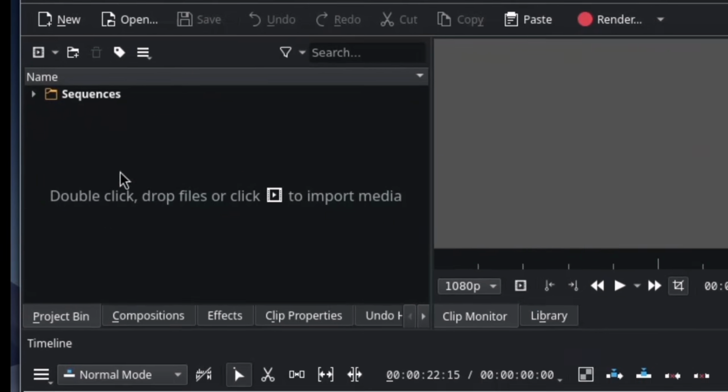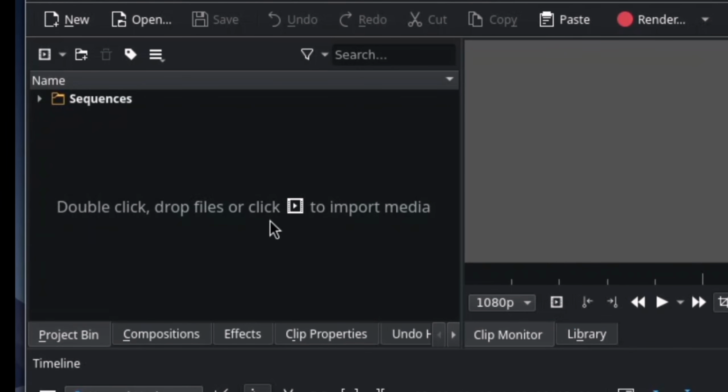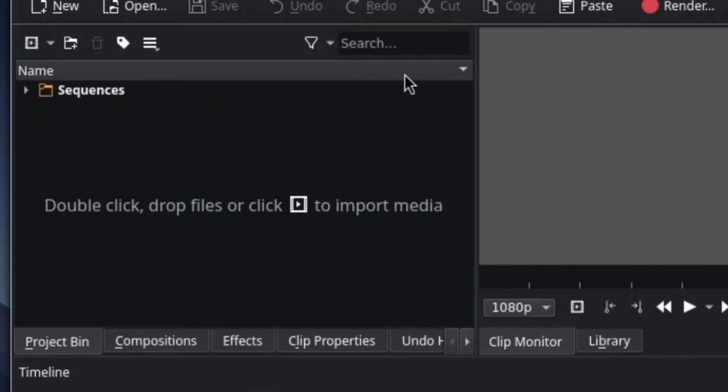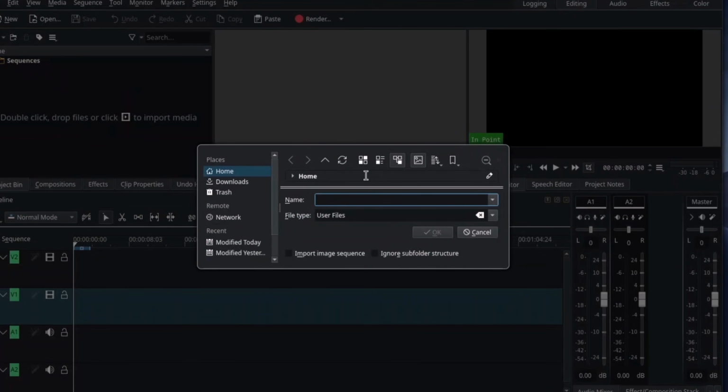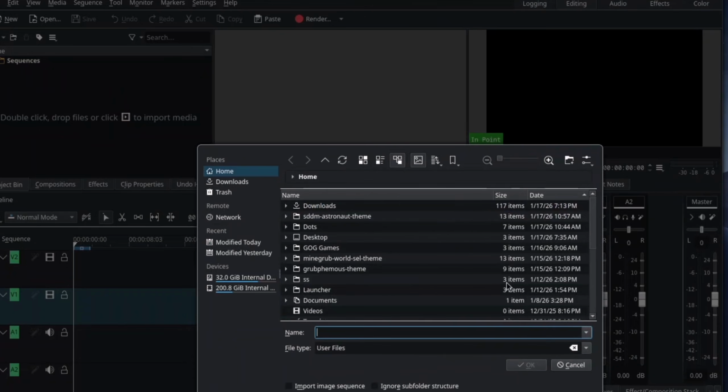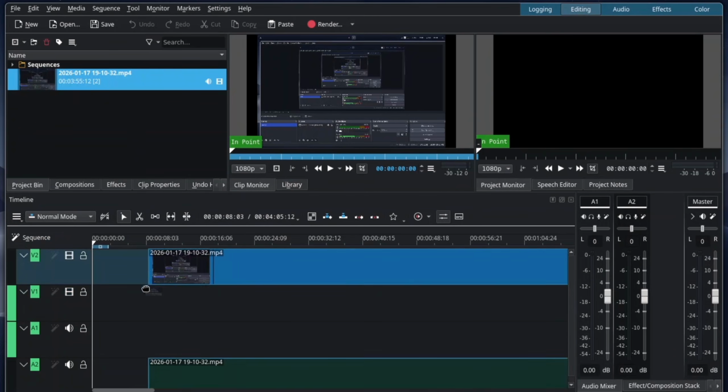Here is the sequences. Double click or drop files here and click this icon. I actually don't know where it is. I think I'm just gonna double click this. Is this supposed to look like this? Can I resize it? Oh, I can. Now I just drag this to here.